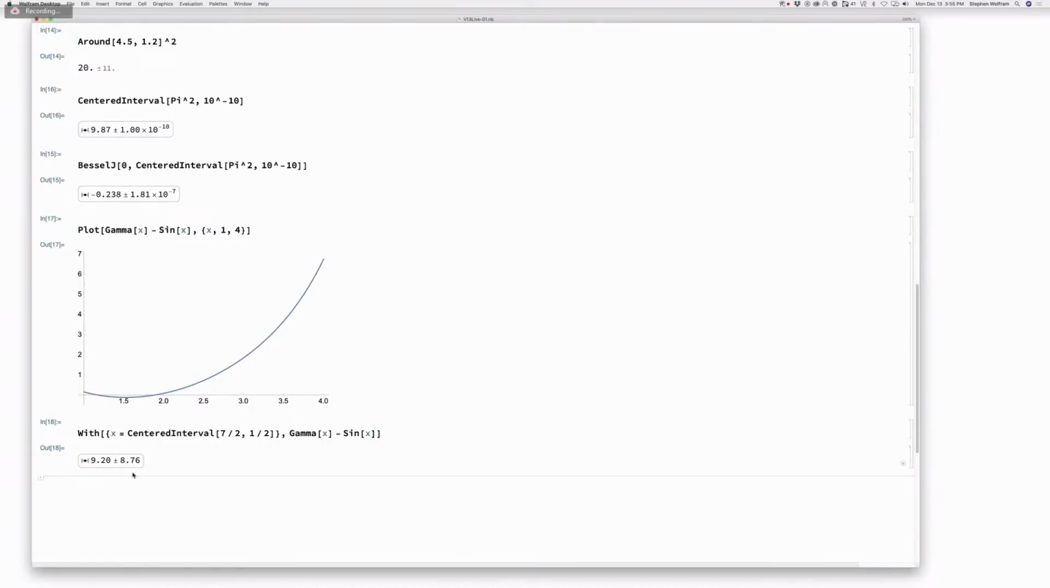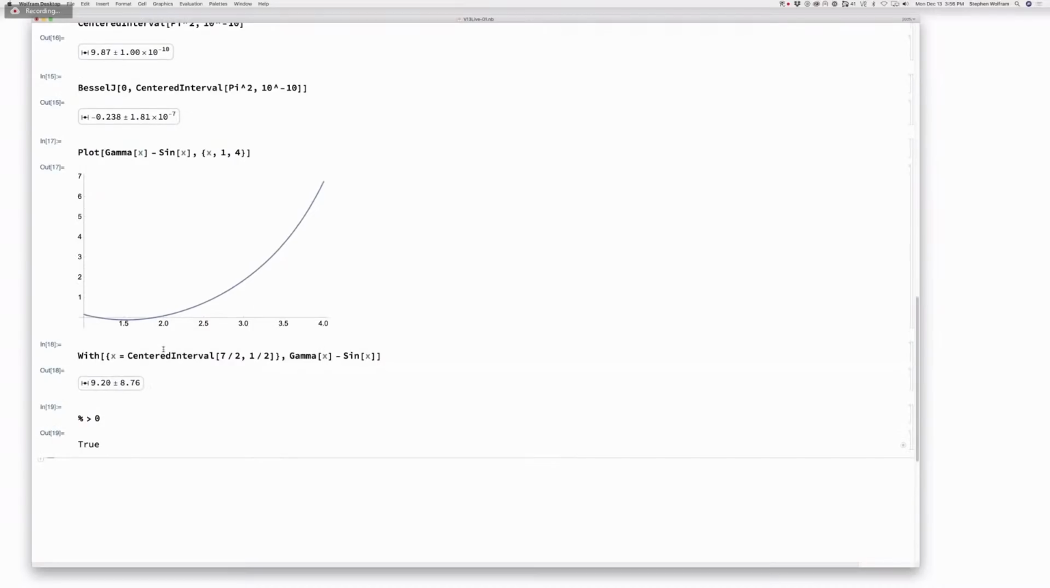So this proves that that is always greater than 0. And if we say, is that greater than 0? It will say, yes, true, it's greater than 0. So this is kind of a new kind of number, a number that has a provable interval associated with it that can be used in all kinds of numerical computations.